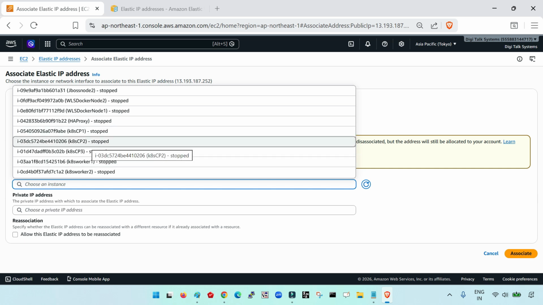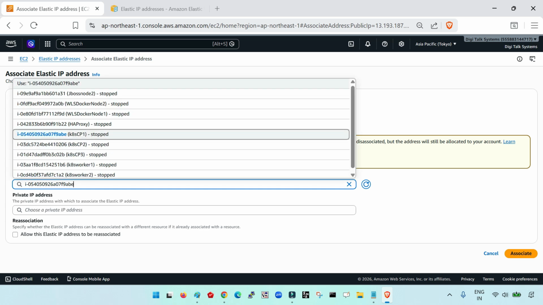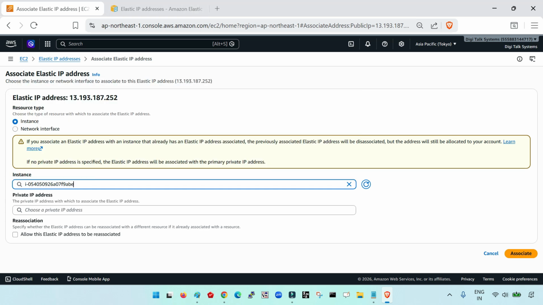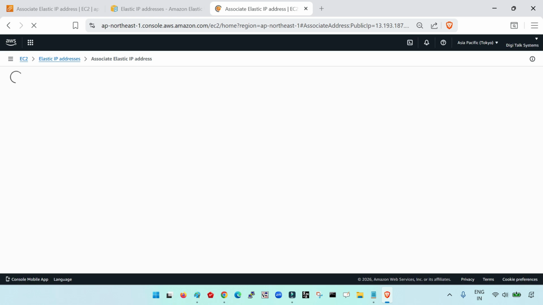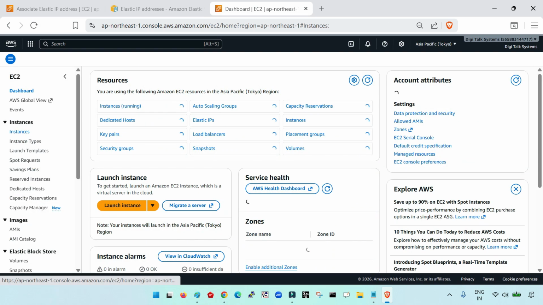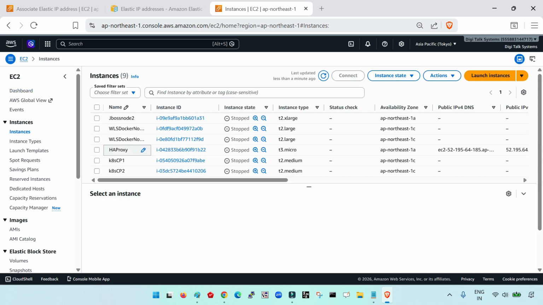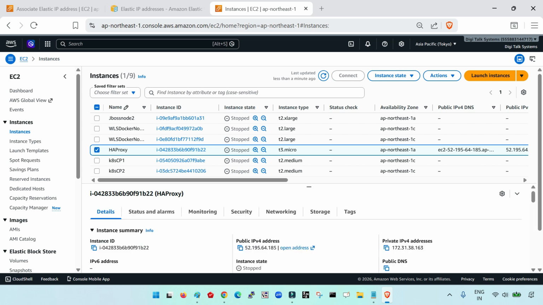Okay, so now suppose that I will assign this to this particular machine, which is K8S CP1. So I have selected the machine which is K8S CP1. Let me show you it in a duplicate screen as of now. What is the status as of now for this particular machine? So let me go to EC2 instances. Here you can see this is the only machine where I have the static IP address.